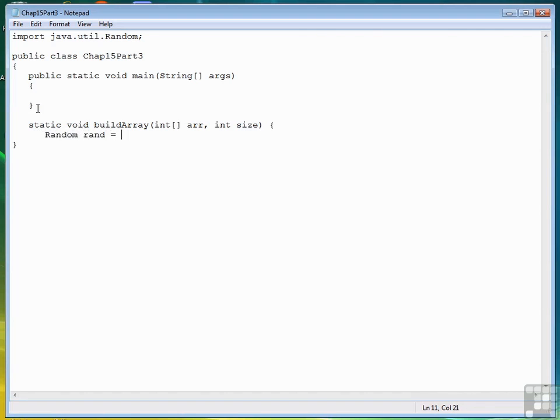First thing we want to do is create a random number object. So we'll do that, and we'll use currentTimeMillis as our seed. Then we simply have to write a loop for int i equals 0, i less than size, i plus plus, and then assign each element of the array to a random number. And we'll work in the range of 0 to 100. And that's all we have to do.